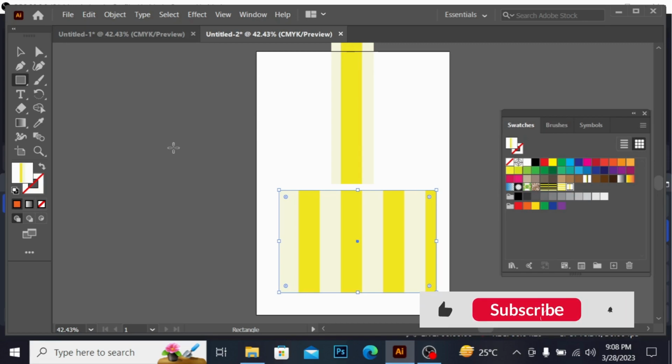This is all for today. I will show you tomorrow how to make the diagonal patterns.